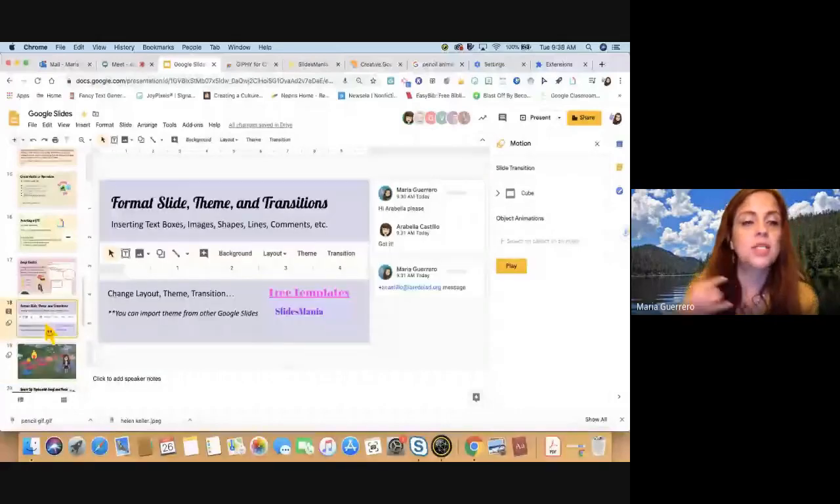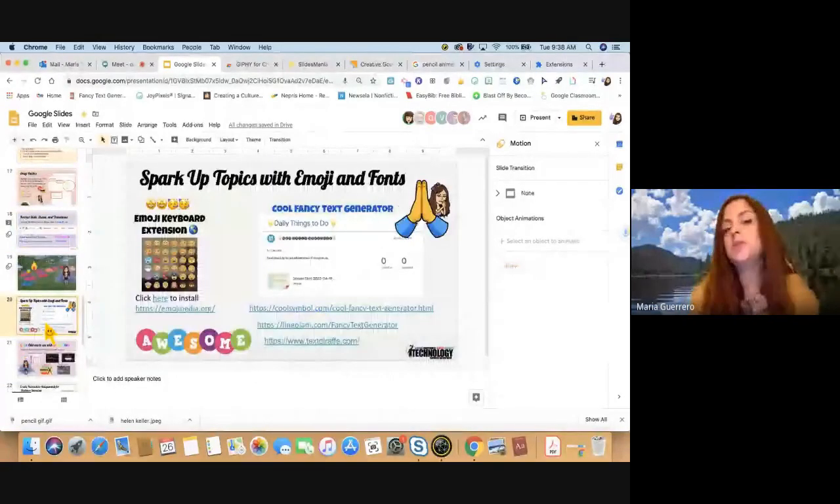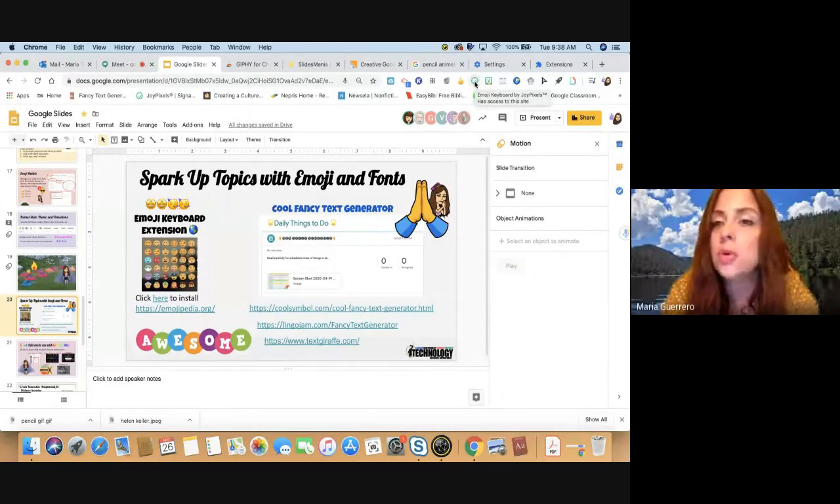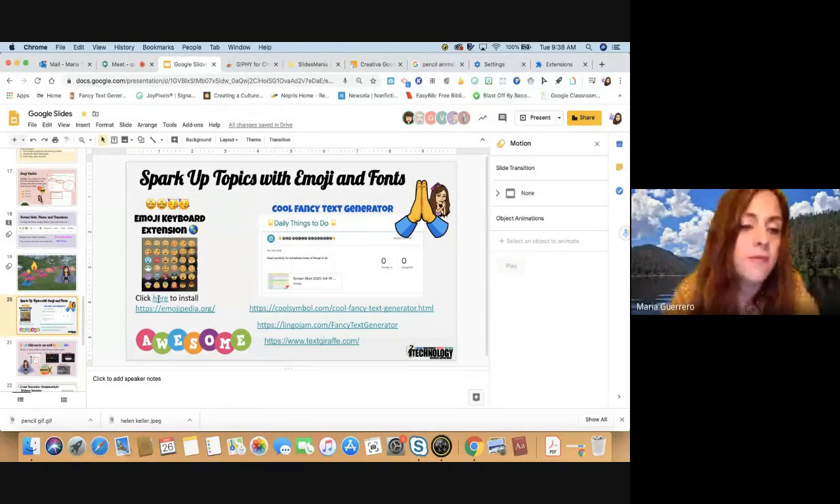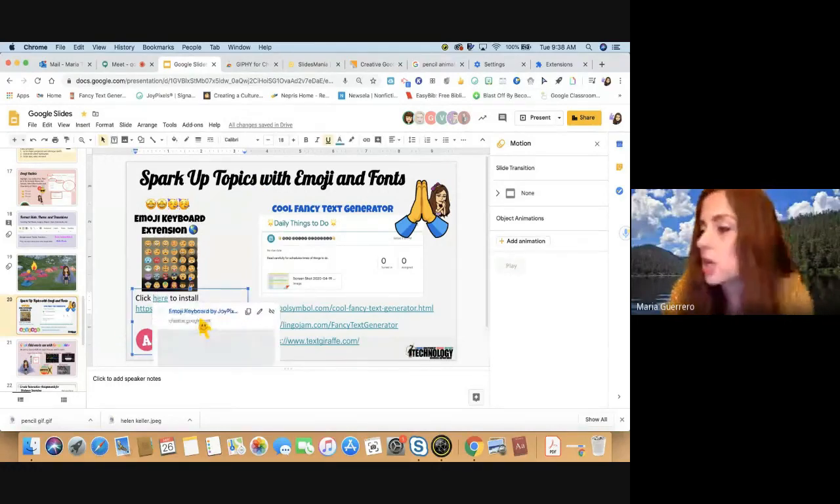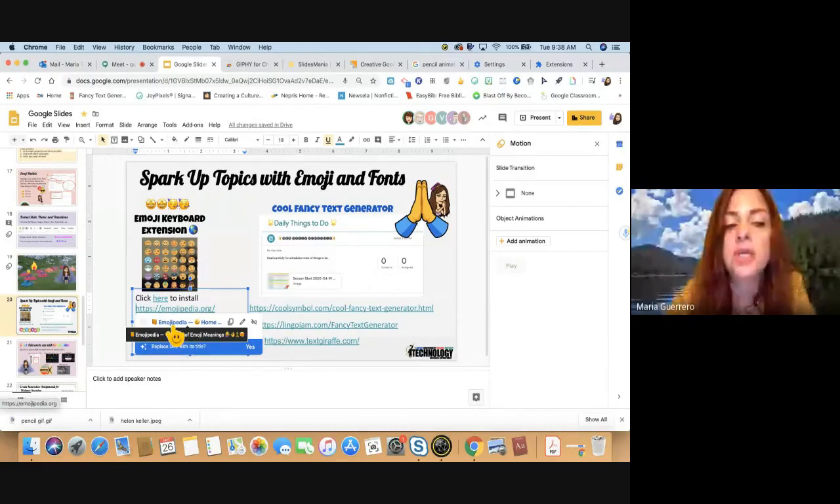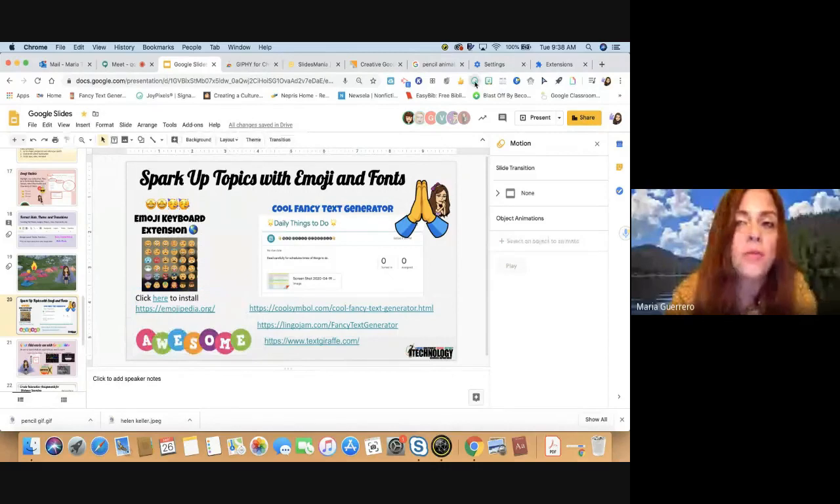Okay, transitioning on to sparking up topics with emojis and fonts. You can do that with extensions, with URLs that we've listed. Here you can do a whole bunch of stuff like that. And again, earlier I had installed this extension called Emoji Keyboard Pixel. And if you click right here, you can find the extension and install it yourself. But there's also websites, like I said, that you can use. To me, I find the extensions a little bit easier because it takes me longer to get to the website. And this Joy Pixel, for me, it works out really good.